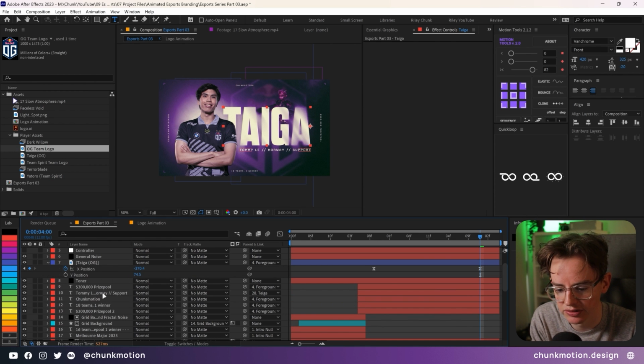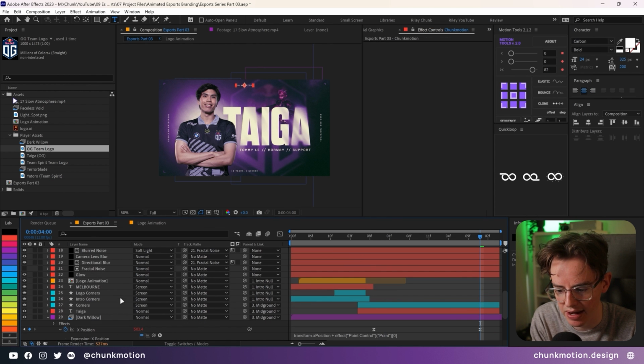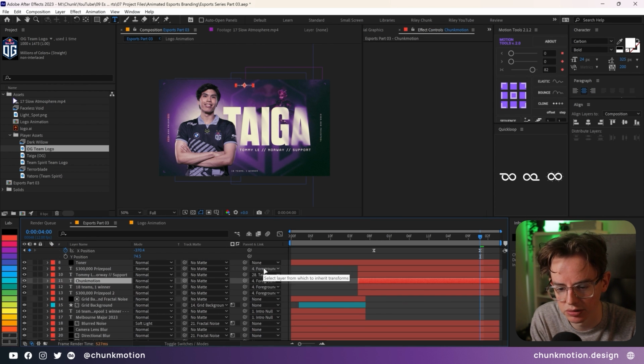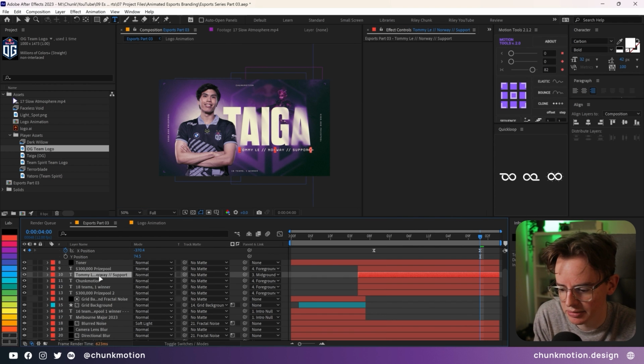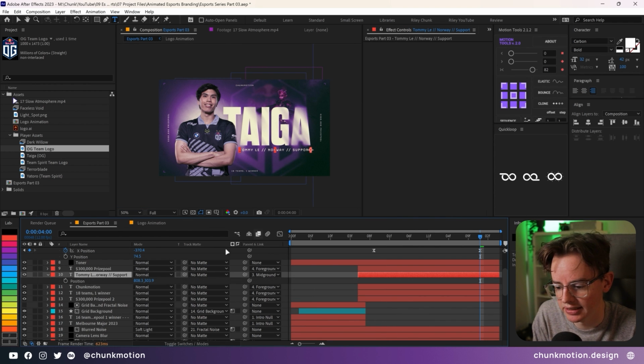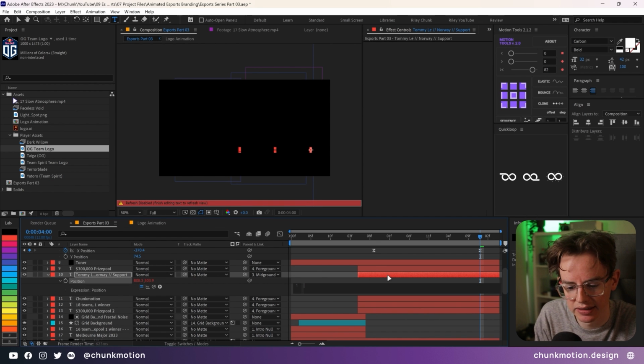What involves first is changing the parent of the detail text to match that of the original player name, which is going to be the midground null. So I'm just going to go in there and change that. Next up is adding an expression to the player detail text position property. I'll click on that and backspace that to begin with.